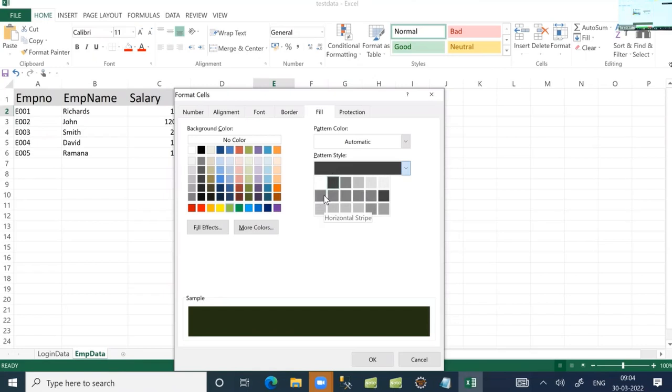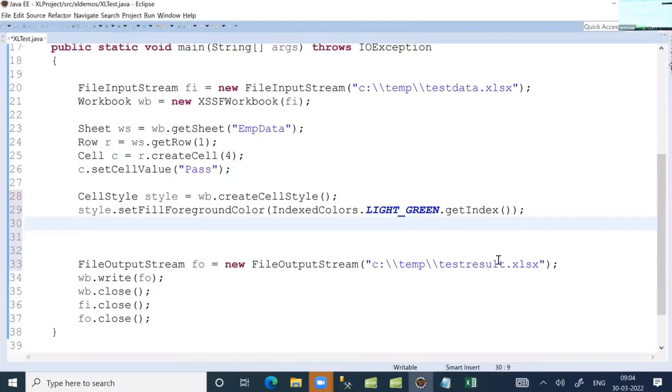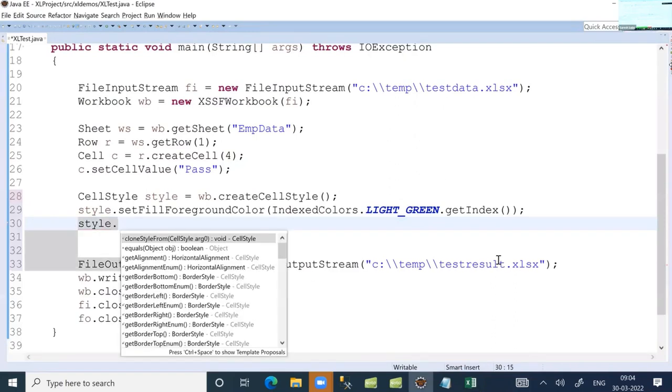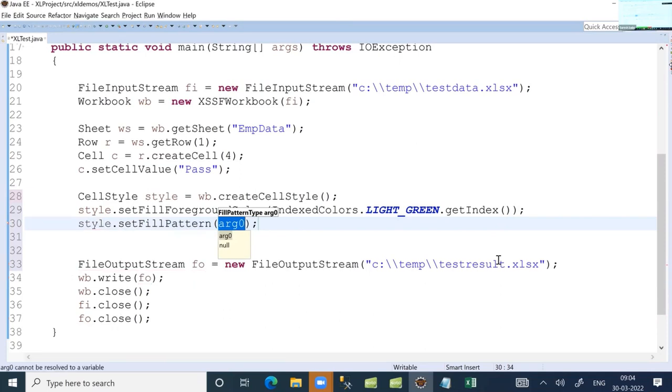75% gray, horizontal stripe, vertical stripe. There are different options available. Actually, we go for solid. In Microsoft Excel, there is a default pattern style called solid. In the code also you have to configure that. How? Same style object, set fill. Previously I filled the color. Now I want to fill the pattern. Vertical stripe, horizontal stripe, solid. There are different patterns available.